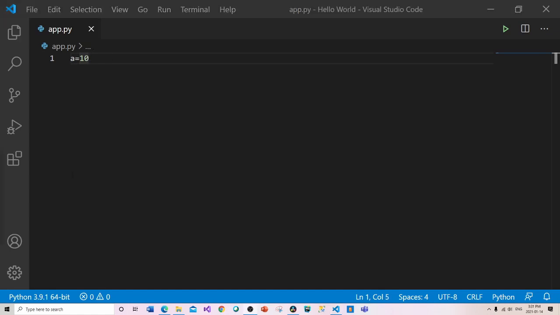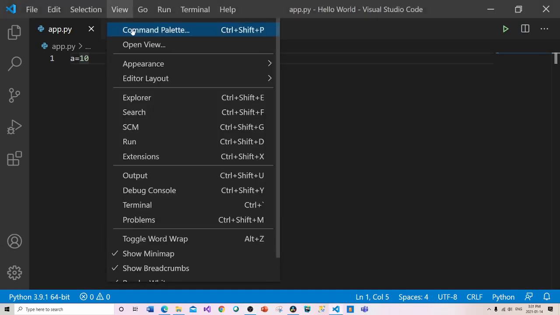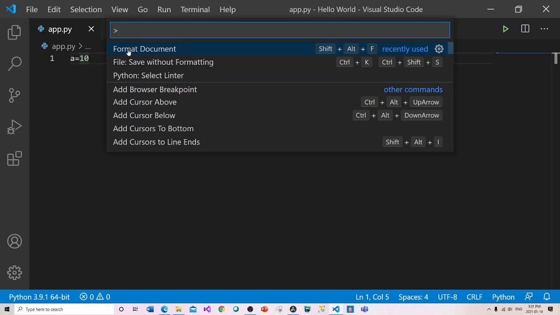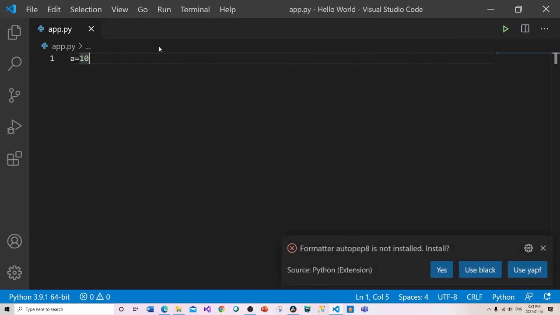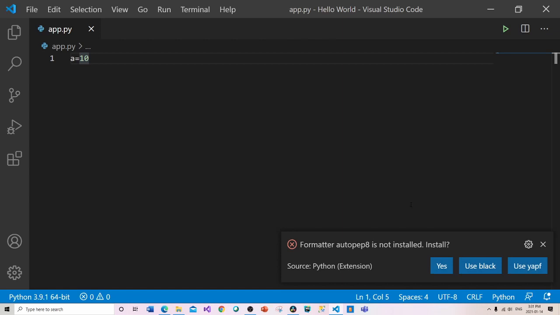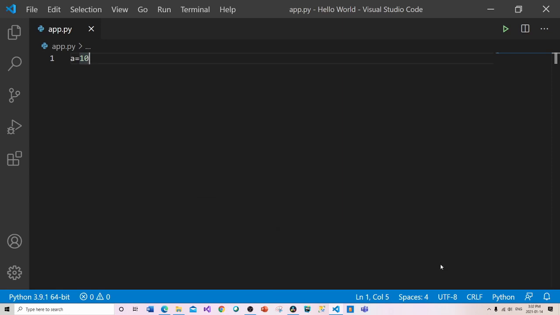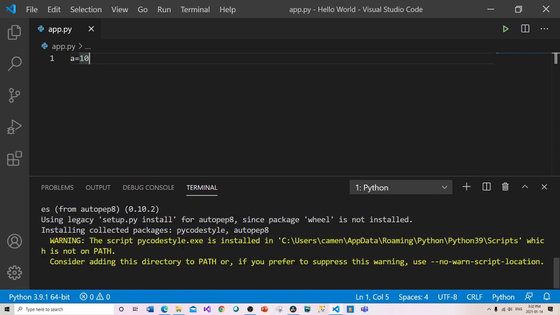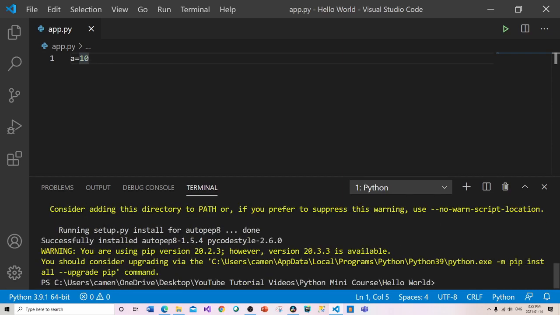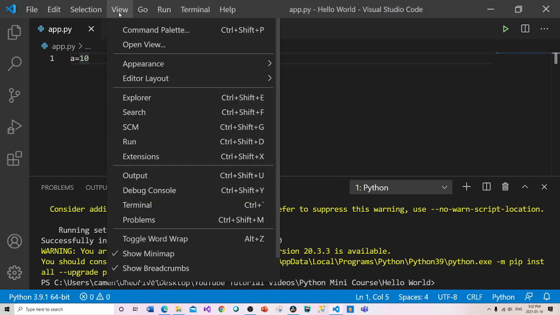What I want to be able to do to make this auto generate or happen automatically in terms of formatting is go up to View, Command Palette, and type in Format Document. And down on the bottom right hand side of the screen, you're going to see Formatter Auto PEP 8 is not installed. Install with a question mark. And my answer is going to be yes. Great. That's done the installation. So next, what we want to do is test it out.